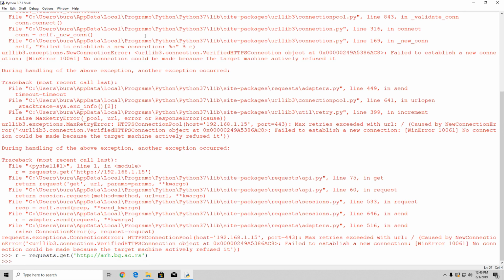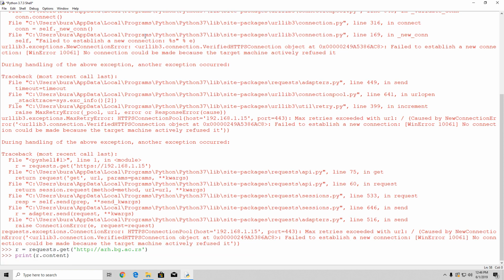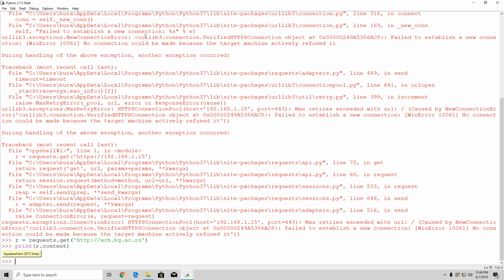Okay, so this one does work. And let's see whether the content is too large to be printed out. If it is, doesn't even matter. We're just going to continue into the next example. Yeah, this one is even larger, as it says right here, squeezed 2072 lines. But basically you get the point.